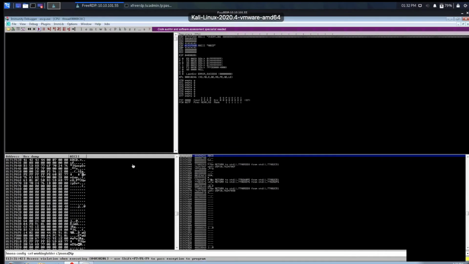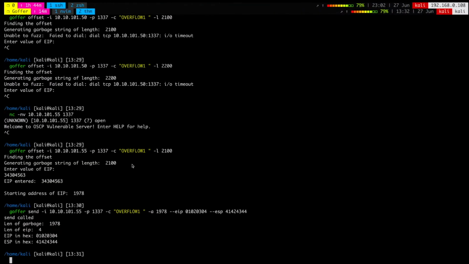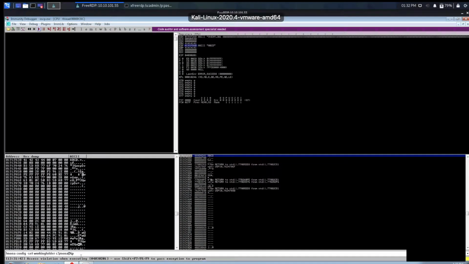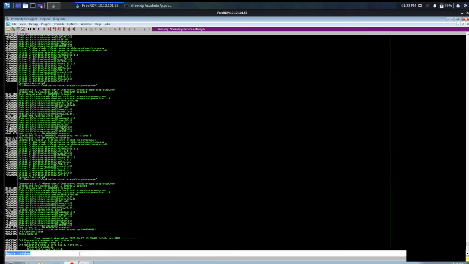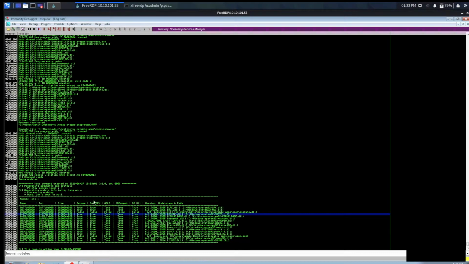So now let me try to find, let's check for the modules which might not have the security value set. We'll do mona modules to find all those vulnerable modules. You can see these are the modules that are present, and which one has all of it false. I guess the third one has all of it false, which is essfunc.dll.